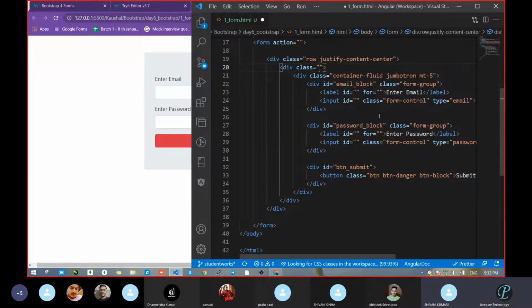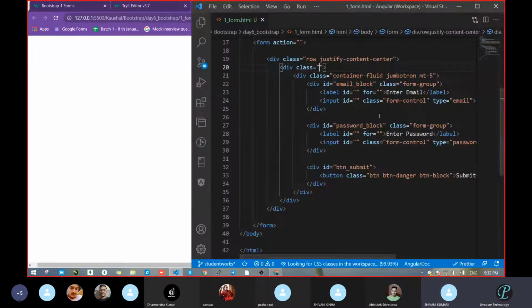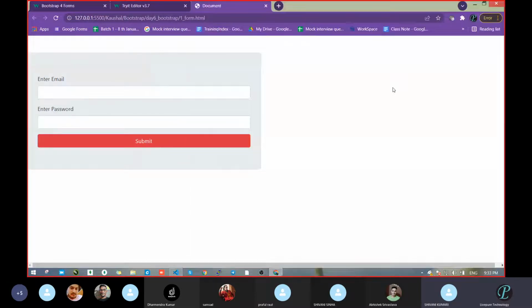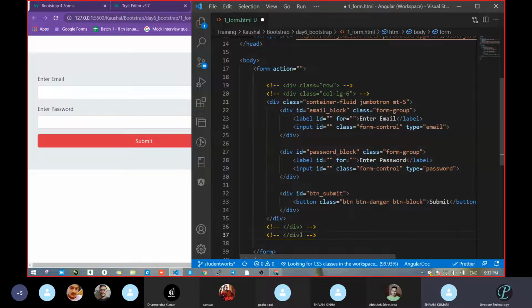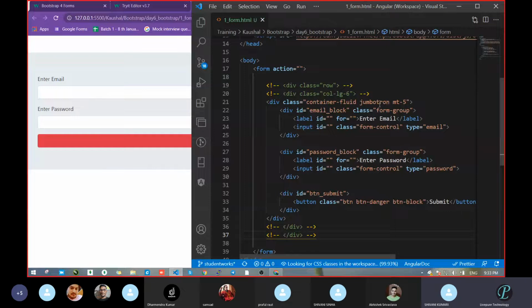Remove this. Let it be. What happened? Oh, it became small. Okay, it is coming due to the row actually. Sir, remove justify. I think that is due to this one. No, that is due to the row then. Wait, let me comment the row, comment this column also, comment one div, two div, and save. Now it is gone.